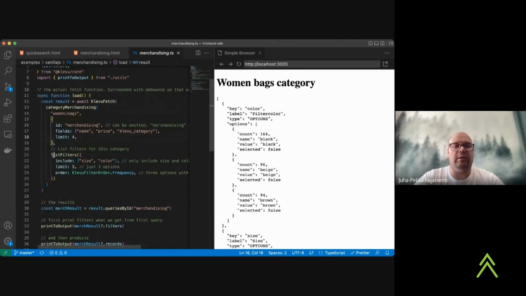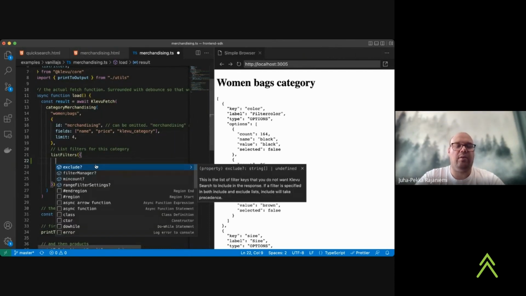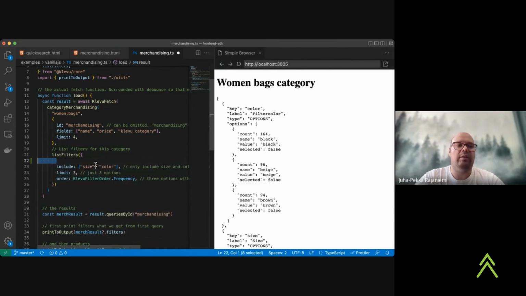And then we have the list filters. You can define which filters you want to fetch. From there, you can define what to exclude, and you can modify it a little bit.